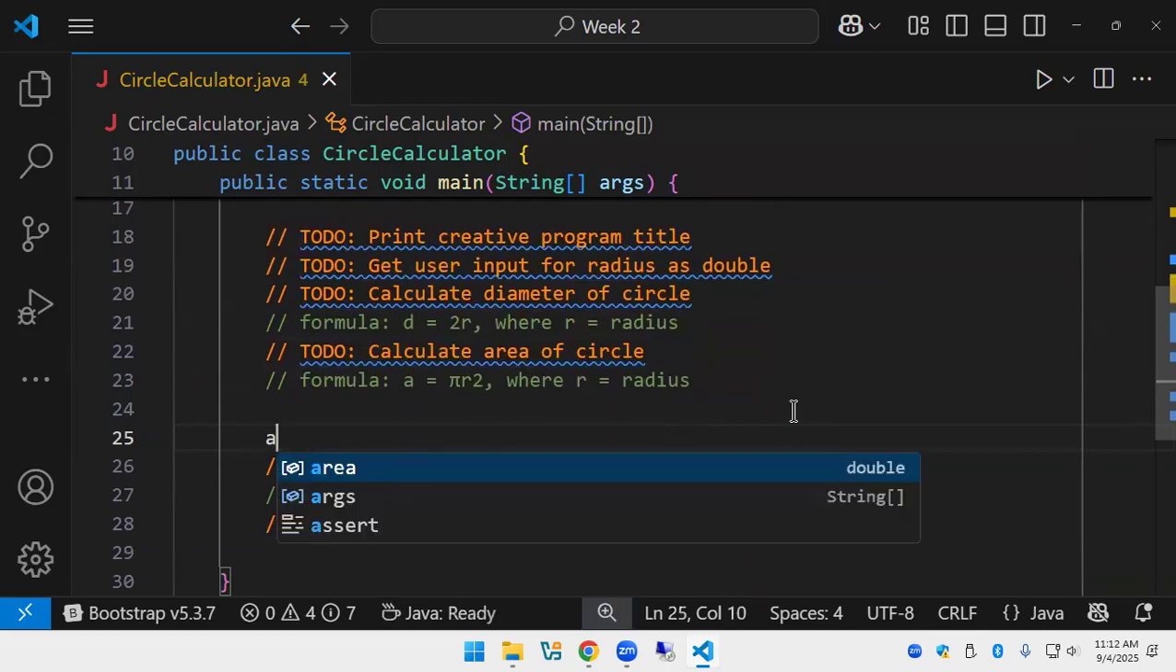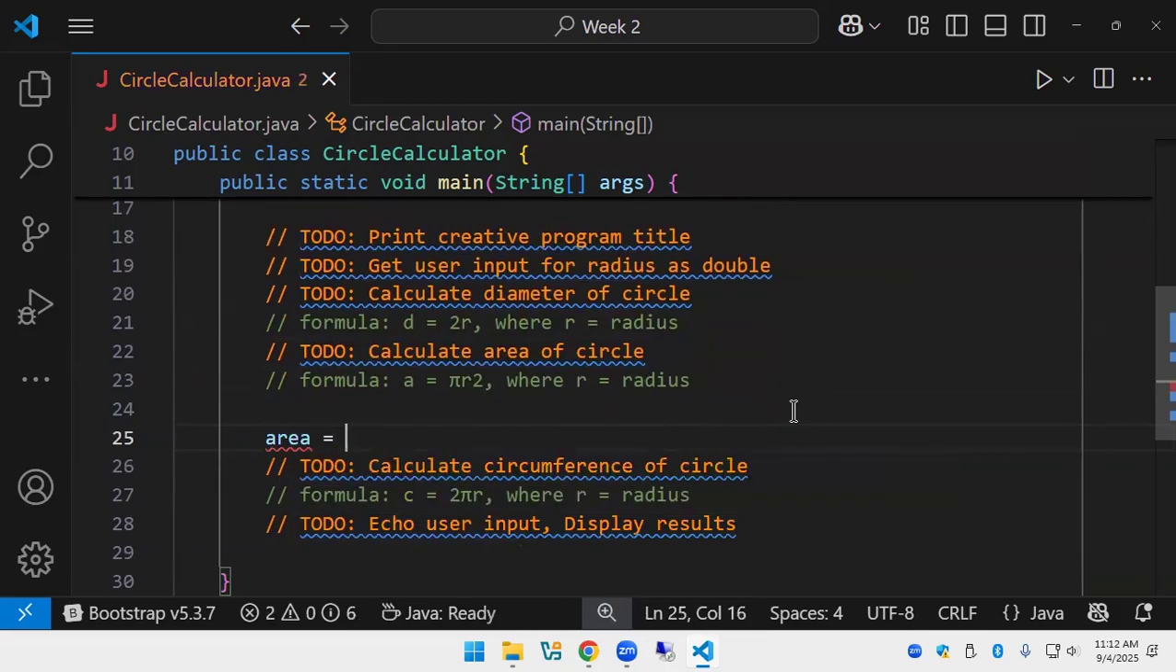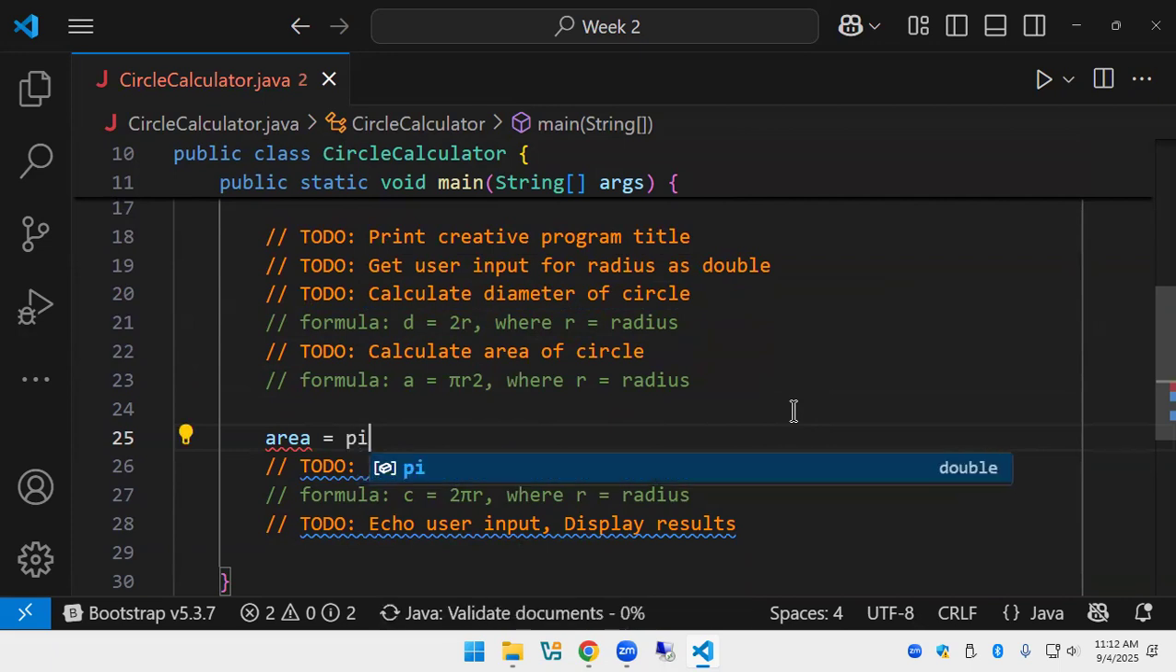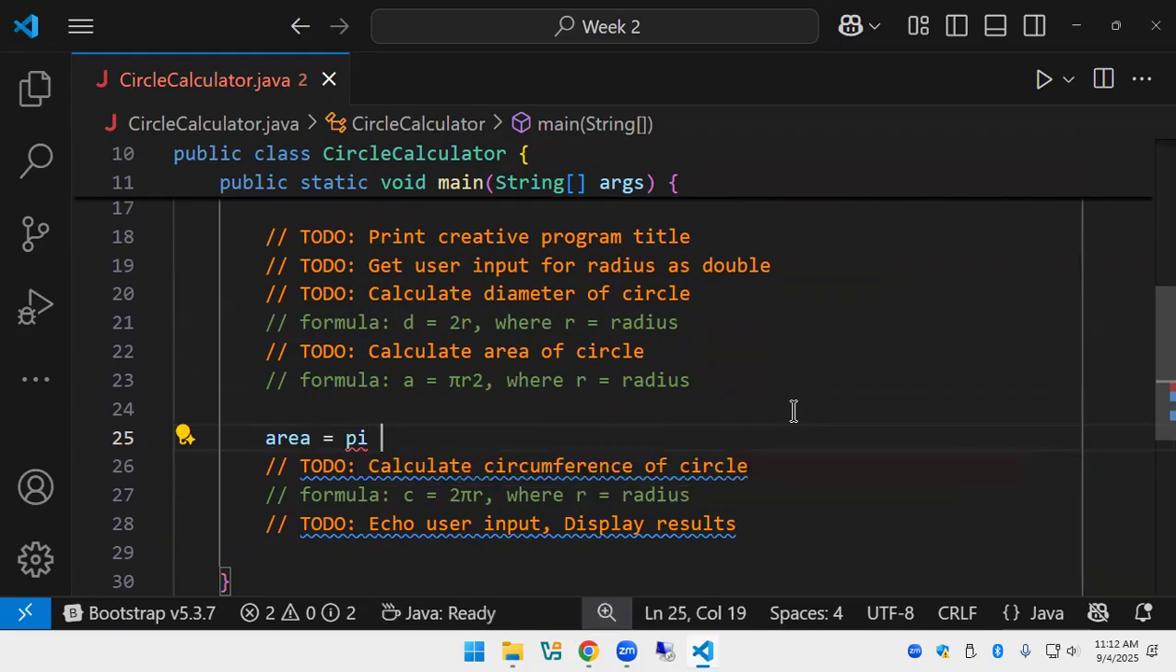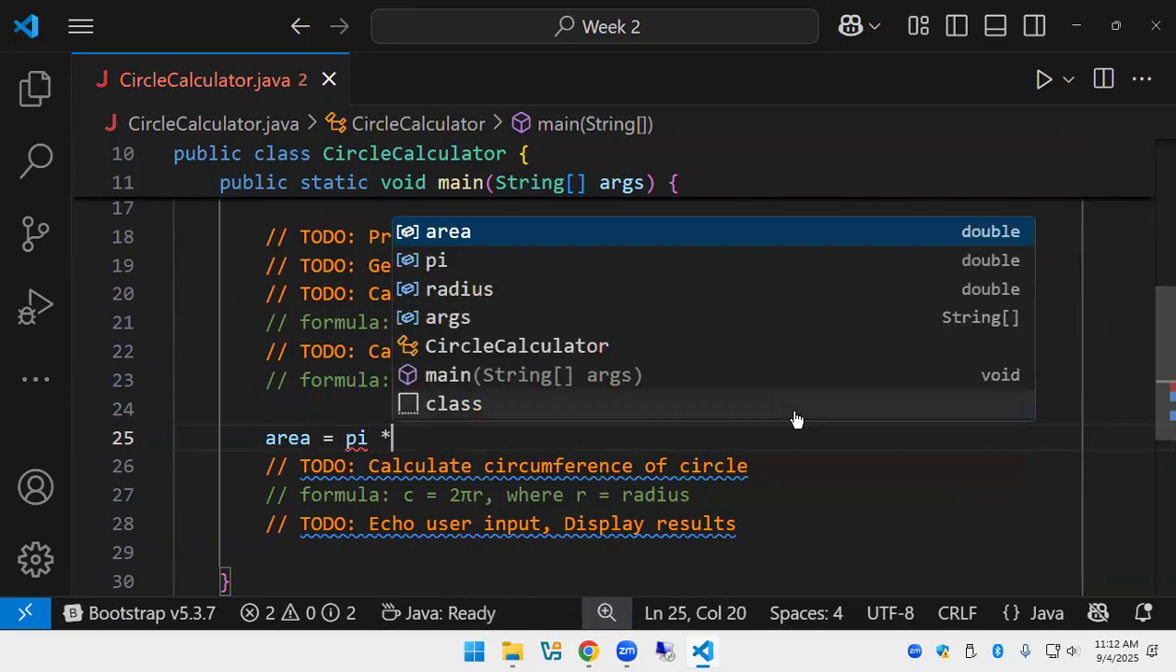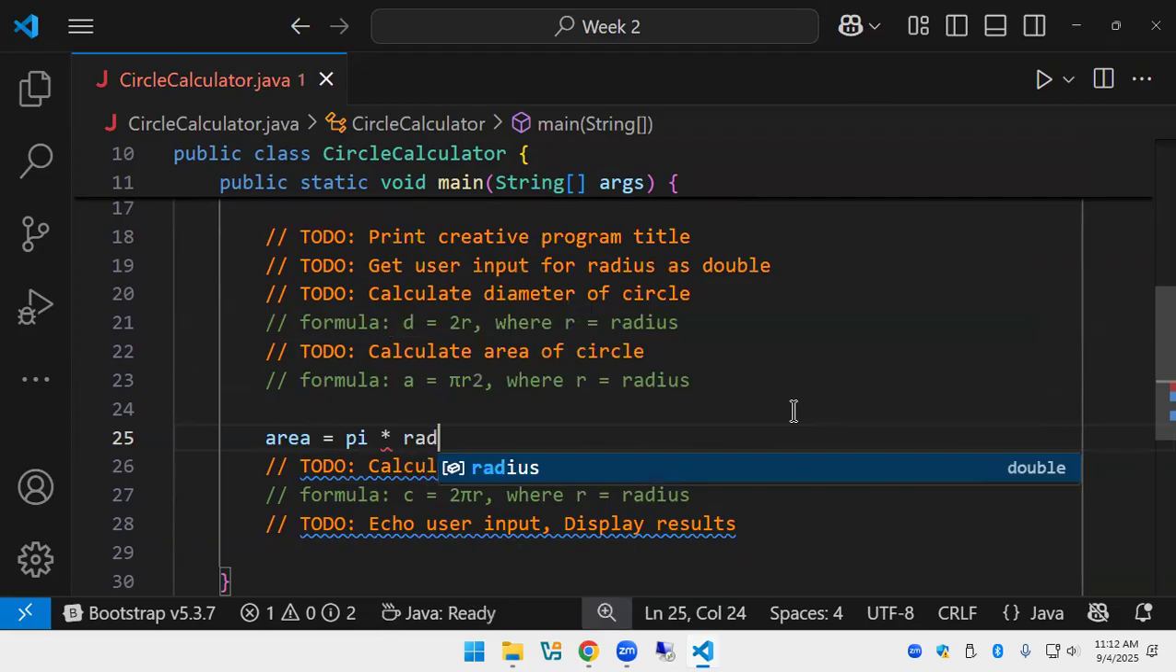So we already have area as a variable, right? So far, so good. So it says it needs to be pi r squared. So we have pi times, we know how to do that, radius. And then in Java, how do we square radius? What's a way to square radius? A couple different ways. You just do times radius. Yeah, that'll work.